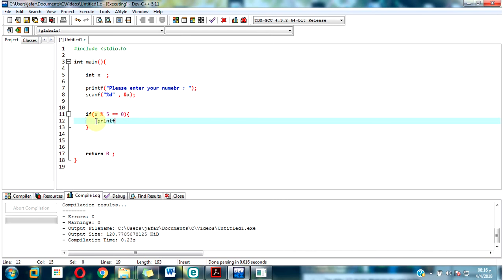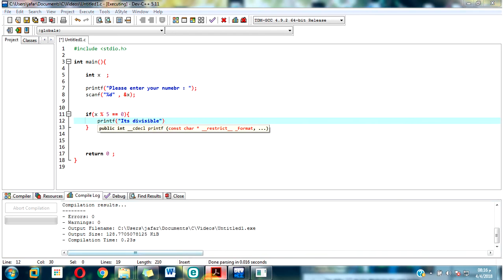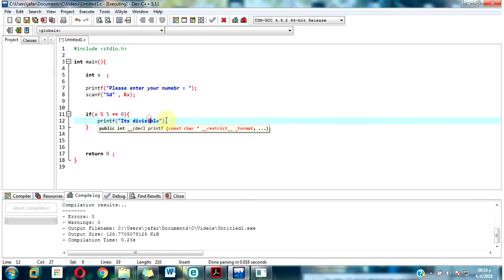So printf, it is divisible. Like this? I don't think so. Oh, yes, divisible. Okay, yahoo.